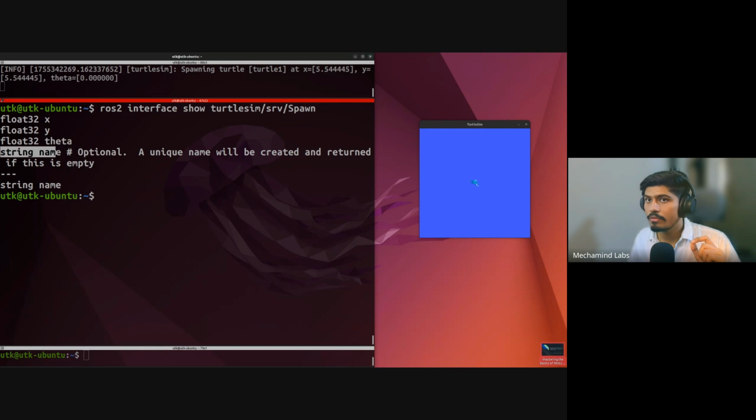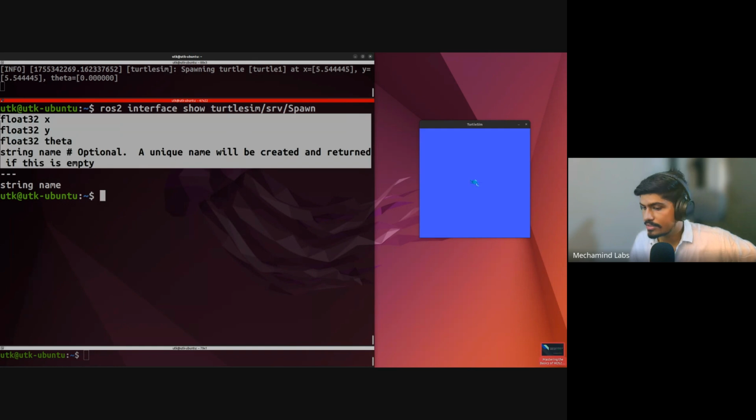You can also provide a name to the turtle if you wish, but this is optional. If you don't provide a name, it will just increment the name. Right now we have turtle1, so it will directly name the second turtle as turtle2, then turtle3, turtle4, like that. So this is the request structure.